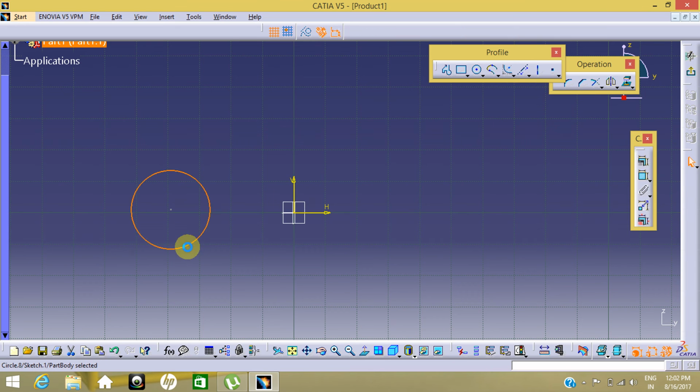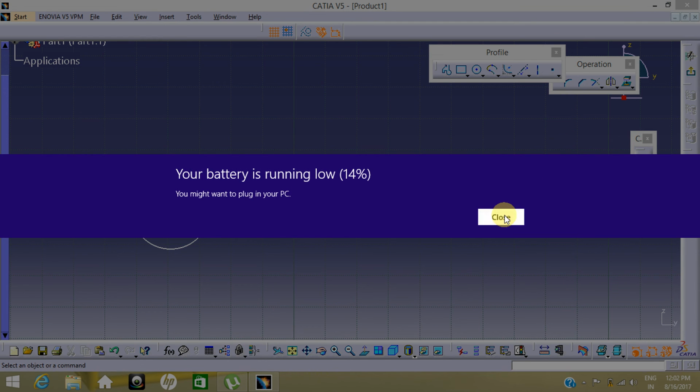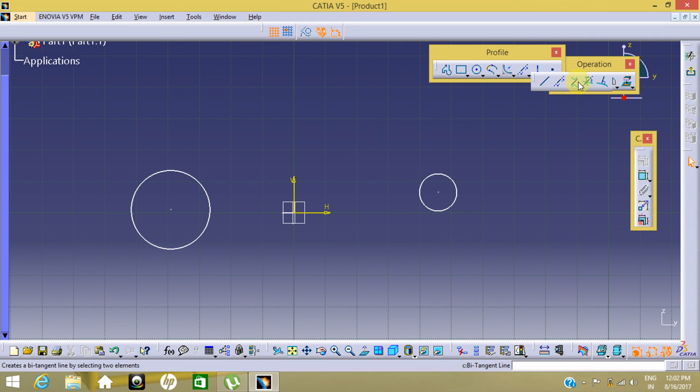In the line section, you will see a third profile, that is bitangent line. What is bitangent line? With the help of bitangent line, you can create a line passing through two tangents. A line will be created that is tangentially connected with this profile and connected with this profile also. So you can see a line has been created tangentially with these two profiles. Okay, so go to the next.